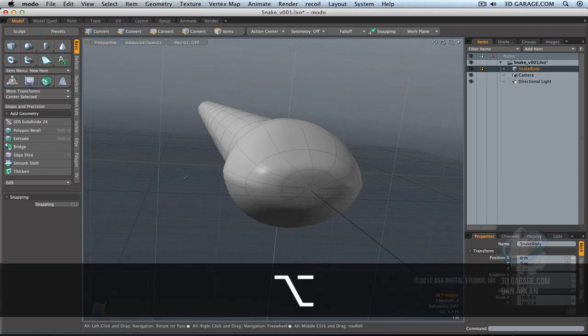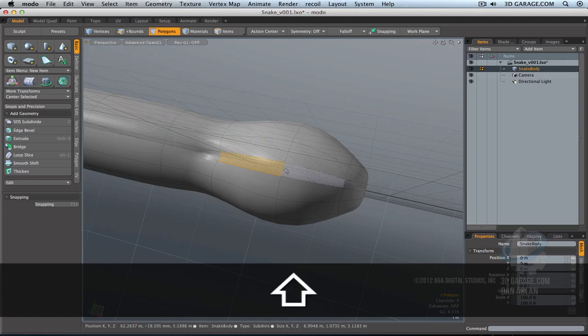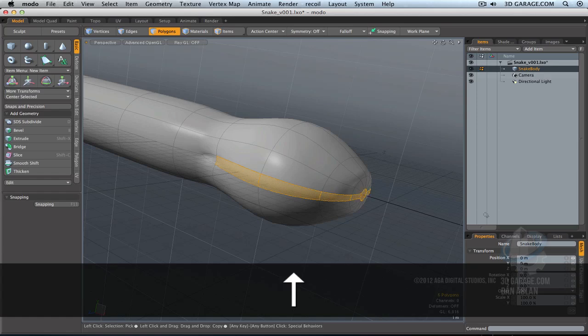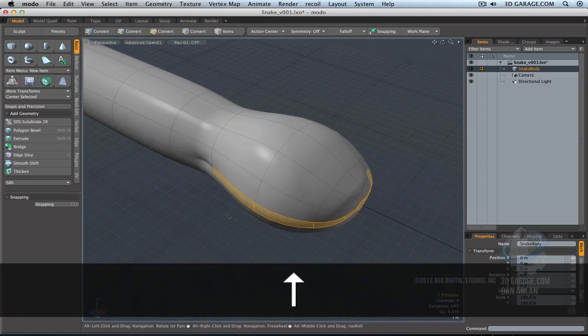Then we're going to go to polygons, and we're going to select those polygons. We're not going to choose that corner of the mouth just yet. And then press the up arrow again, and you can see we're coming all the way around.